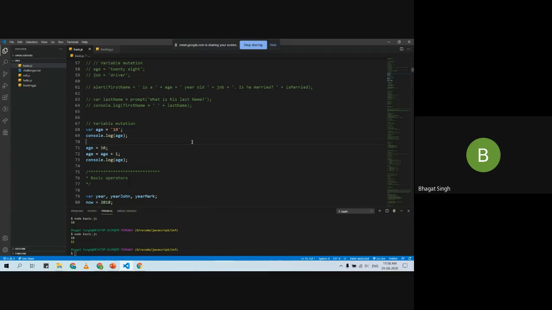Done? Finish copying the example. Yes, sir.